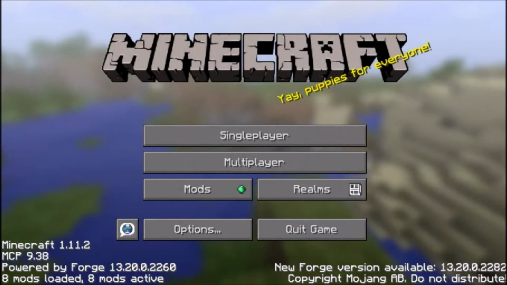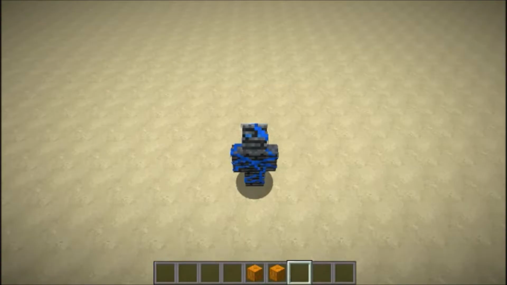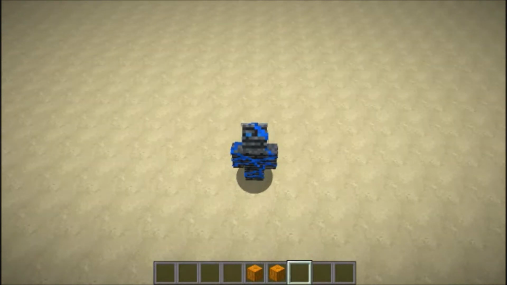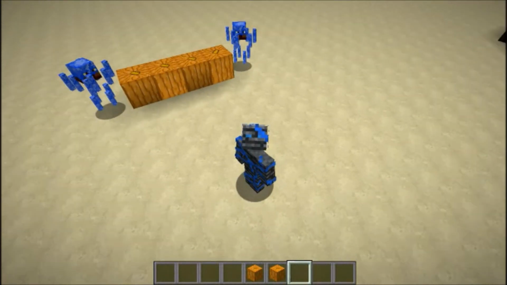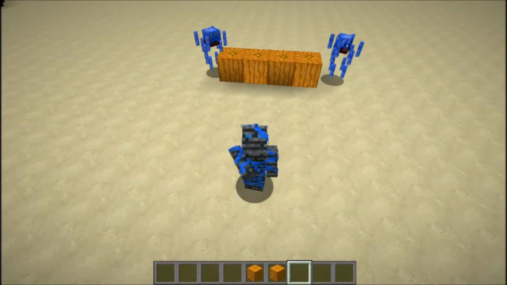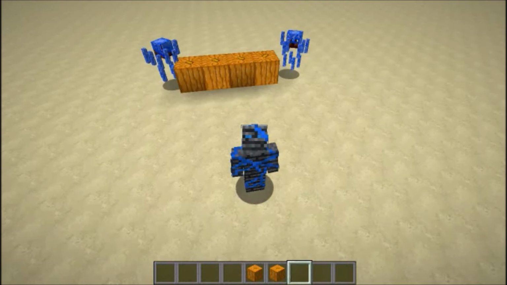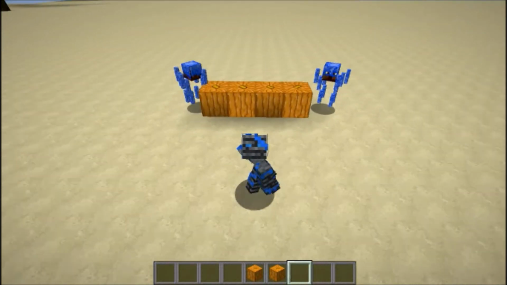Okay, so here we are back in the game. So what we're going to do is load up single player, go back into the same world. And as you can see by my hotbar, I have not changed it one bit. Sorry, my world's a little bit lagging. But as you can see over there, we got a jack-o'-lantern, which is slightly brighter, and a pumpkin, which is slightly darker. So as you can see, it did work.